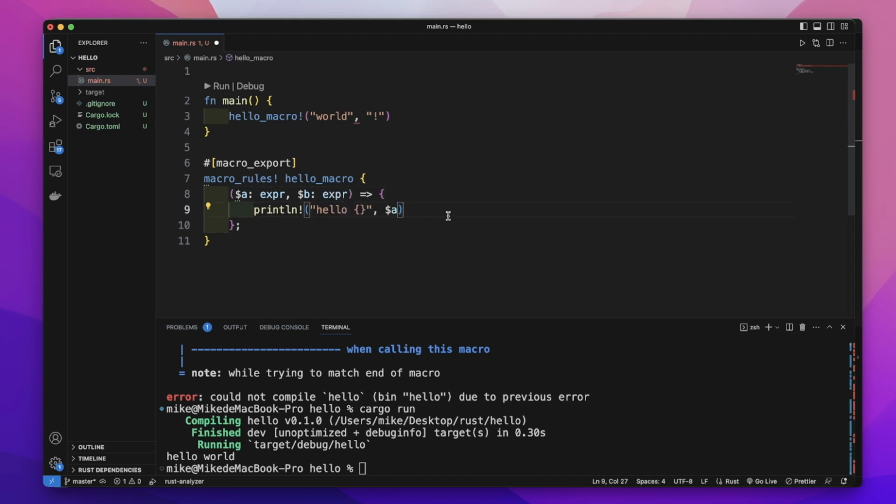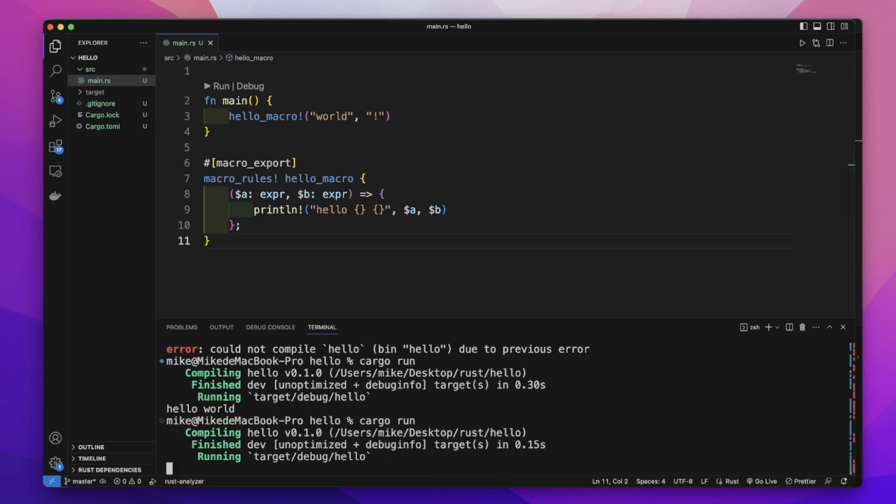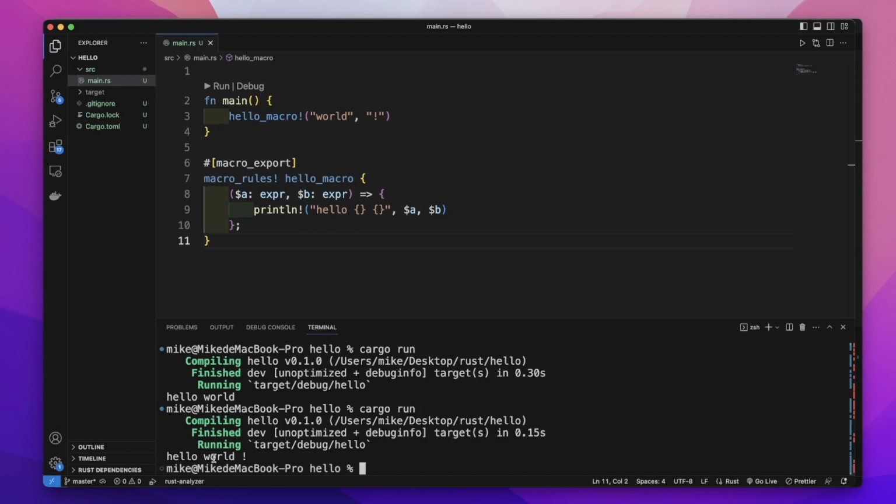and we can also use that variable b in this println!. You can see we get rid of the error. In our terminal, let's cargo run. This time we print out hello with the exclamation mark. This is about macros. Hope I'll see you next time.